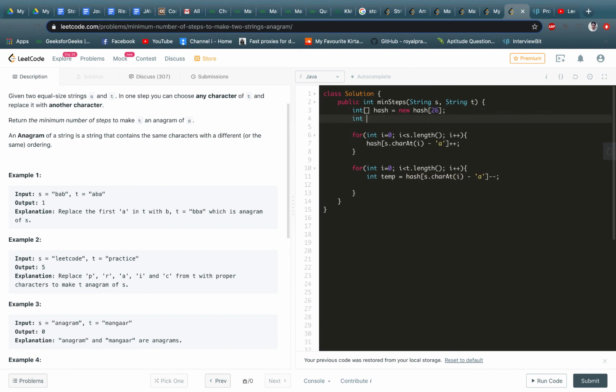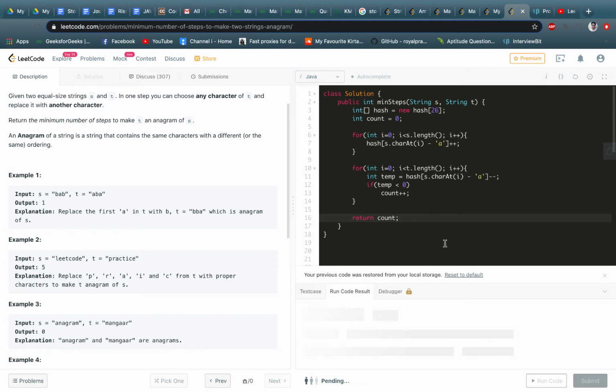So we will take a variable count over here, and for every negative value we will increase this count, and finally we will return this count. This should be okay.